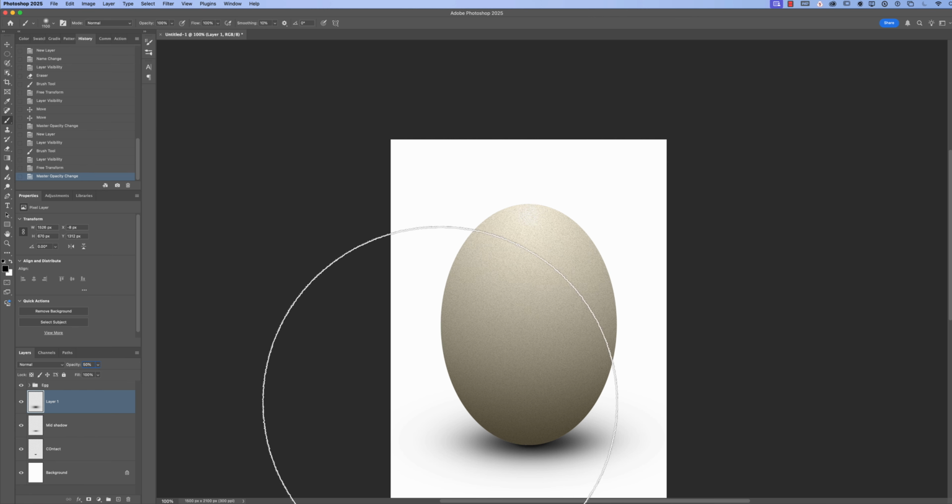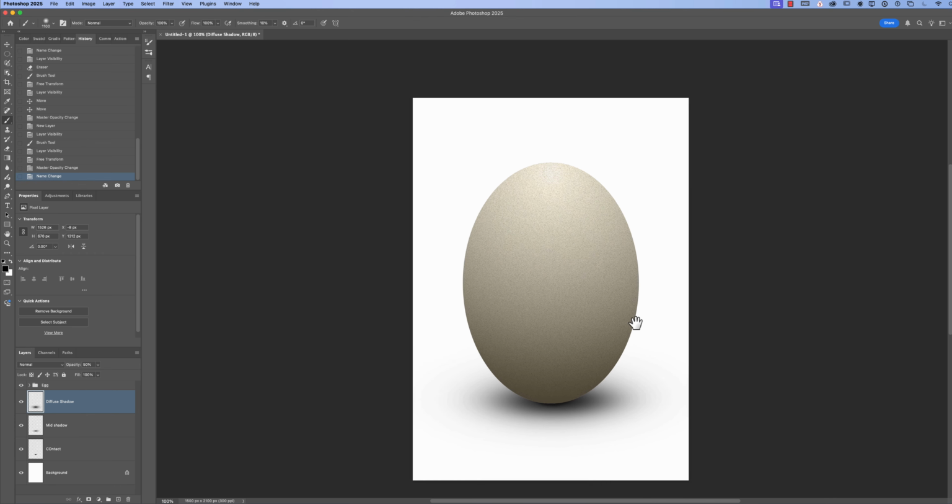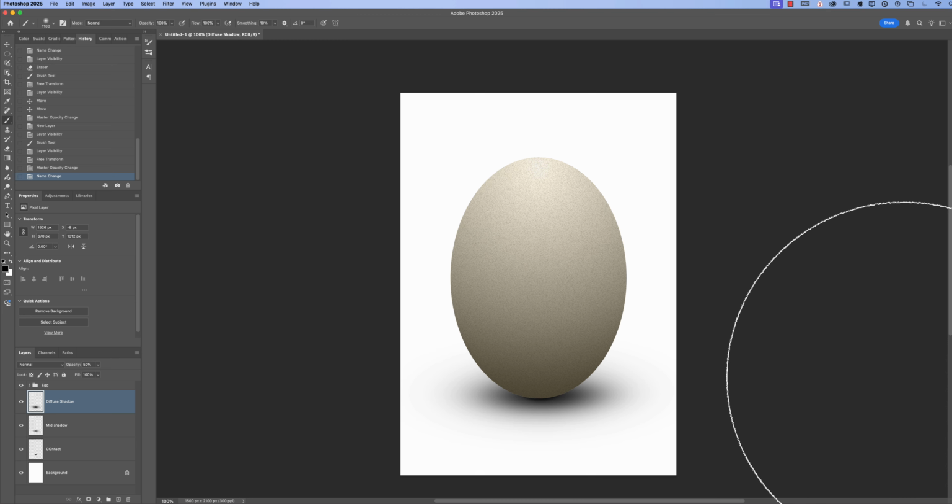So we have our mid shadow, our contact shadow where it's actually touching the ground, and then our big diffuse shadow. So we're going to call that diffuse shadow. So we have our 3 layers of shadow. And then we have nailed our egg to the ground, and that is how you build a shadow and how you build dimension.